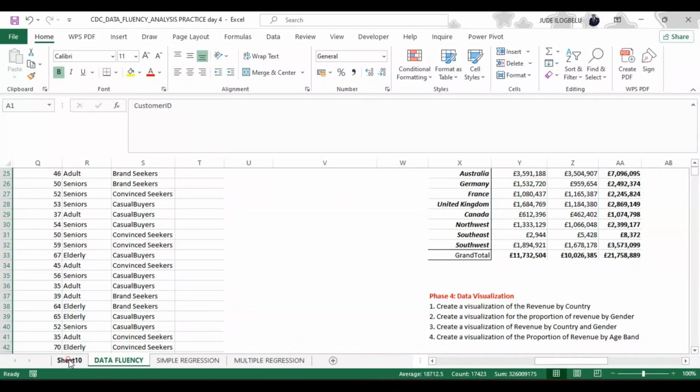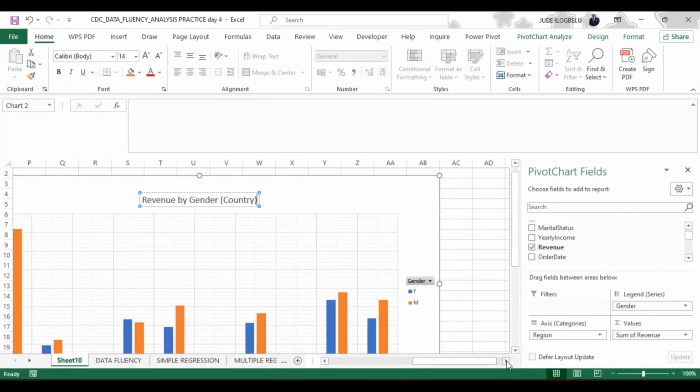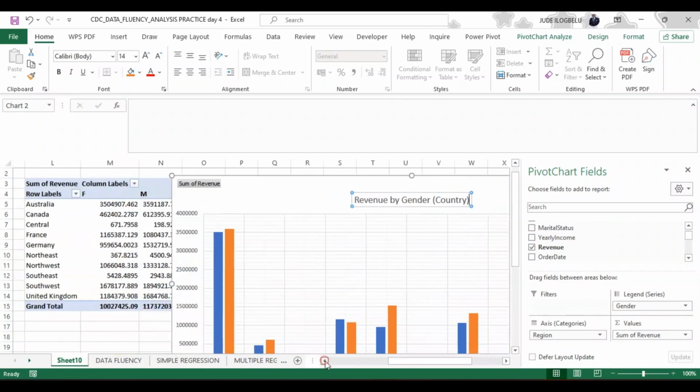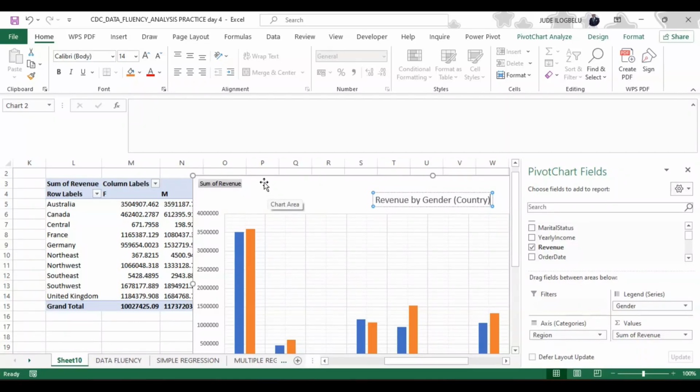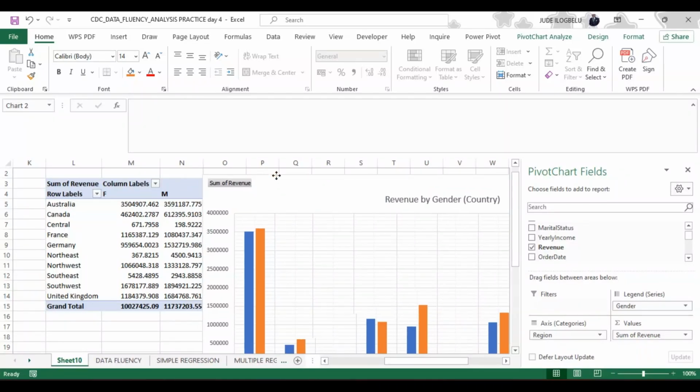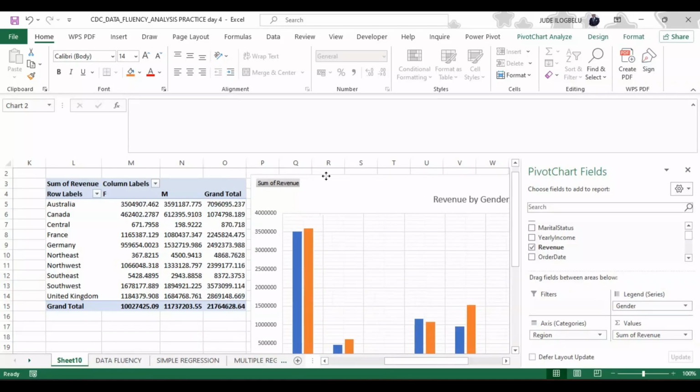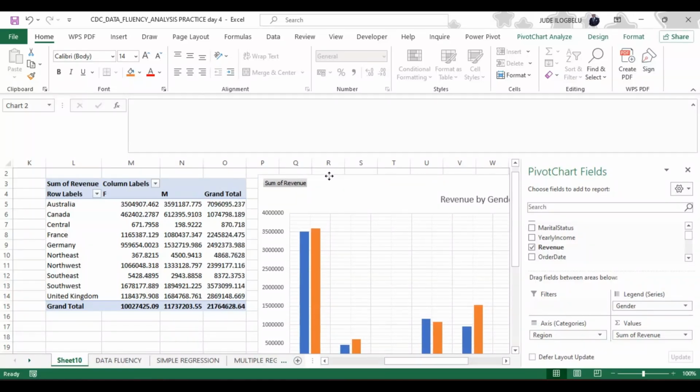So let's go again. I can come here, can move this out a bit. So this was addressing the revenue by gender, by country.